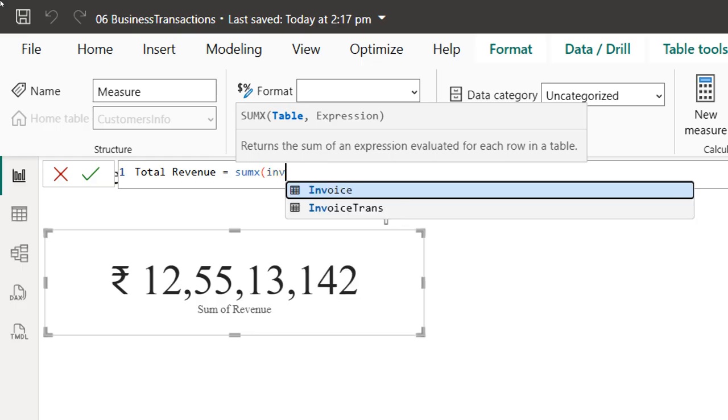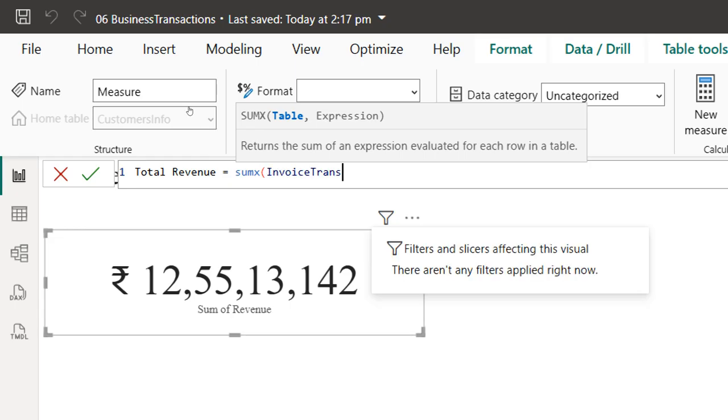Which is your source table? Where is your table? I selected the table name. Expression: you can see the syntax is on the top. First is table name, comma, expression. Expression means what are we going to do? I want to multiply the quantity into invoice cost. Do that.